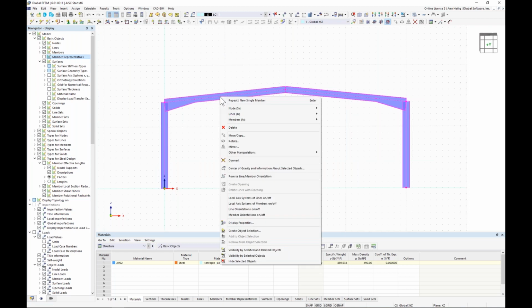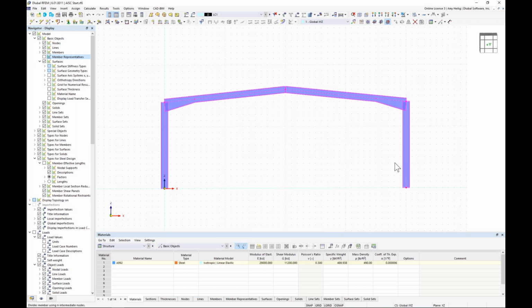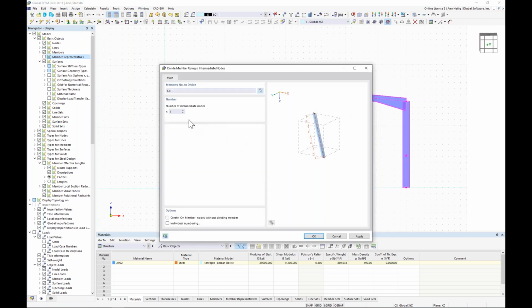And I'm going to right click, and under the members option, I have the ability to divide the member by a set number of intermediate nodes. Well, I'm going to create one intermediate node, and I'm going to choose the option down here to create the node along the member without actually dividing the member. So that node will now be integrated as part of the member element itself.